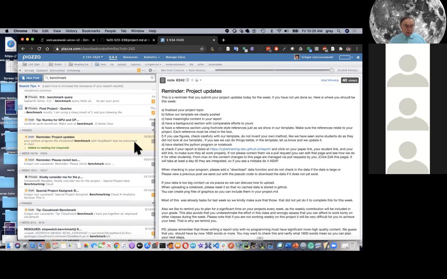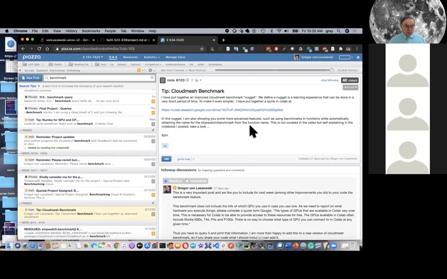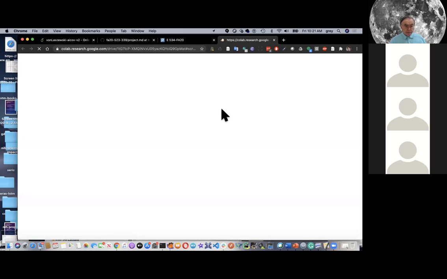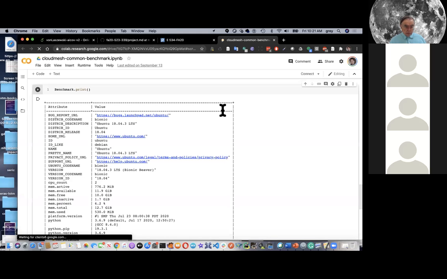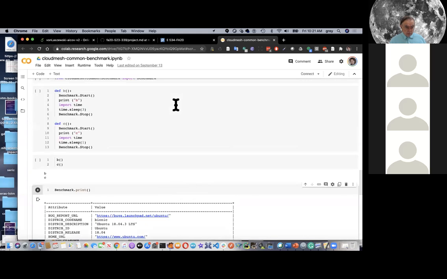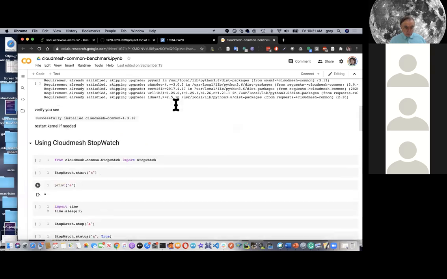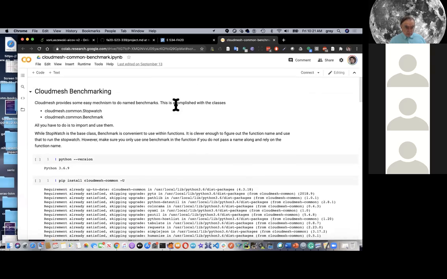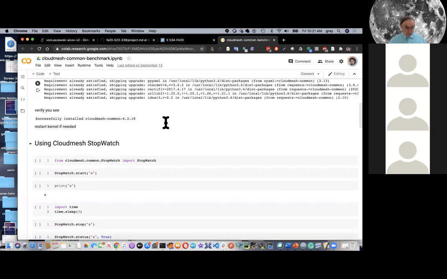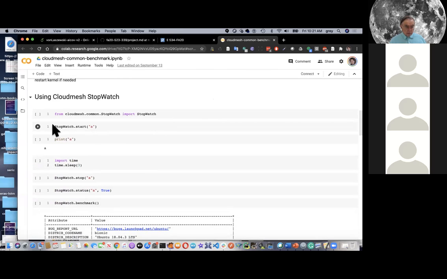I think that's it. But also, I have some problem with the, just a second. Okay. Here, by the way, tip Cloud Mesh benchmark, right? So there, if you go there, we have provided an elaborate example on how you do benchmarks in Google Colab. And naturally, if you can do this in Google Colab, you can do this in Python. And here you have the example.